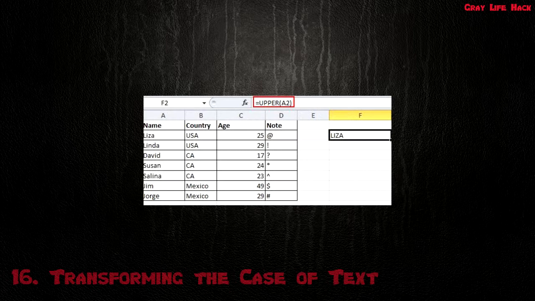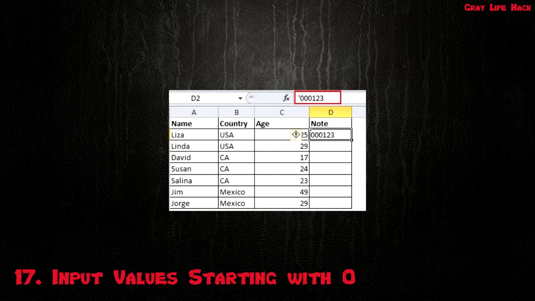16. Transforming the case of text. With all the tricks shared here, I've tried my best to avoid complicated formulation. But there are still some simple and easy to use formulations to show you, like upper, lower and proper, which can transform texts for different purposes. Upper will capitalize all characters, lower can change text to all lowercase and proper will only capitalize the first character of a word.